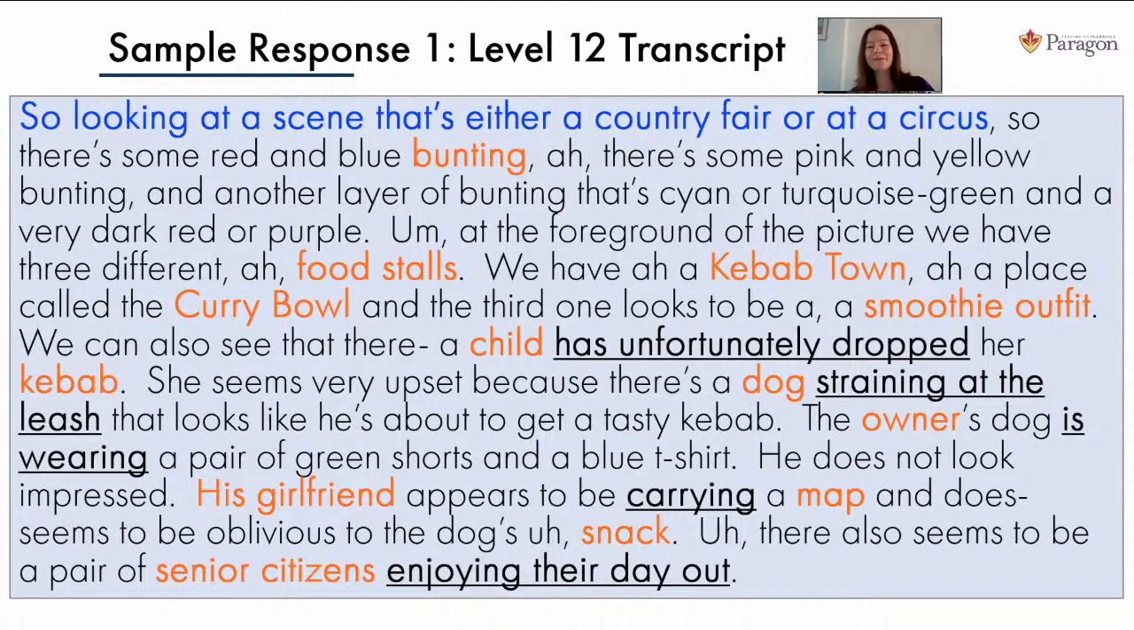Before I move forward, I wanted to point out one little mistake that our test taker made here. I'm not sure if you noticed, but I'm looking at where he's talking about the owner. And I'll maybe pull out my little laser pointer to draw your attention. Now we know it's the owner that is wearing the green shorts and blue t-shirt. But when this speaker spoke, he said the owner's dog is wearing a pair of green shorts. Did you catch that? It's a comical error.